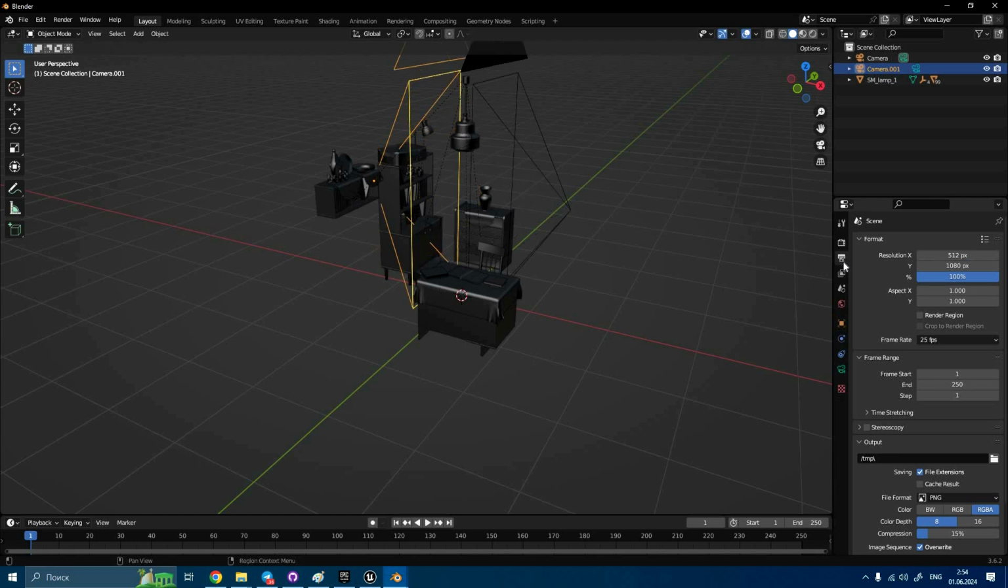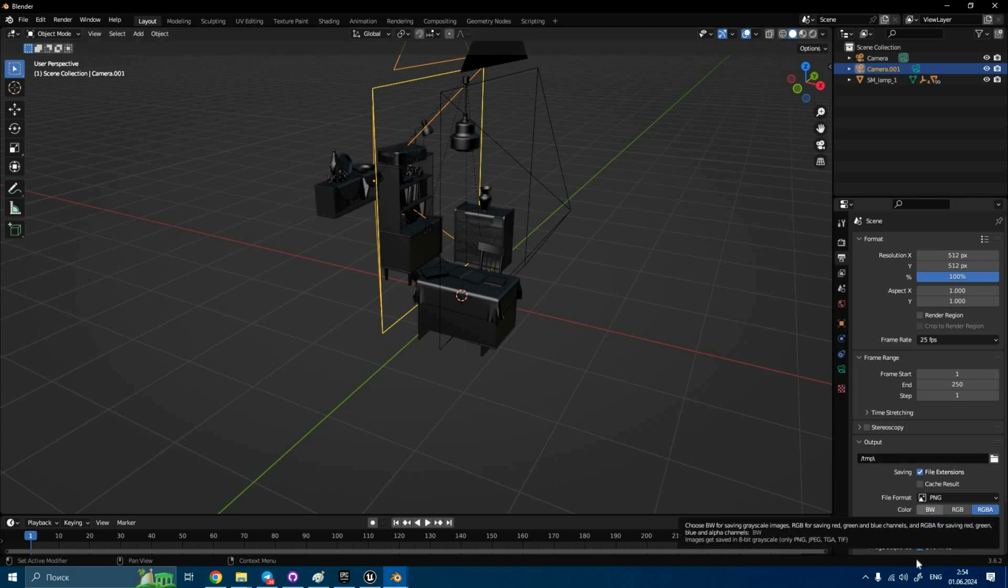After that we need to go to output and make sure that our resolution is set to 512. Again, we are mimicking the camera that we are using inside Unreal Engine. As for the output, we will use black and white, and color depth will be set to 16. Compression should be at 0. This way we will produce more accurate depth maps.